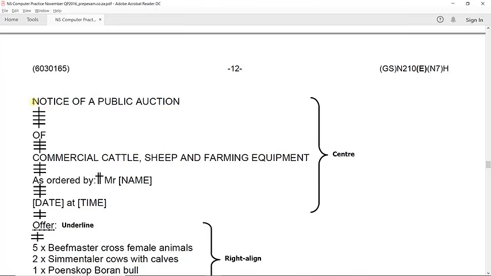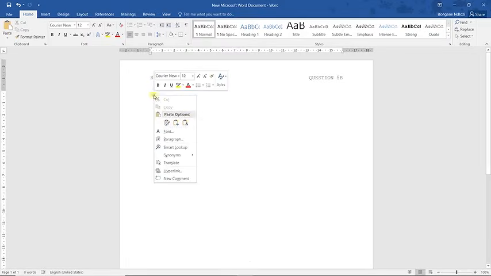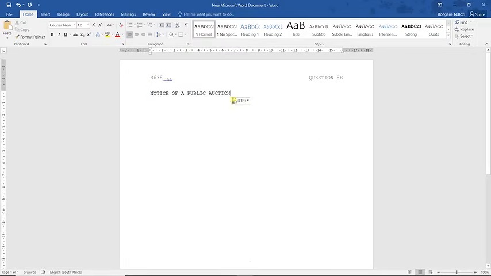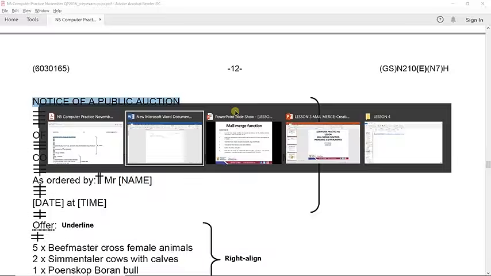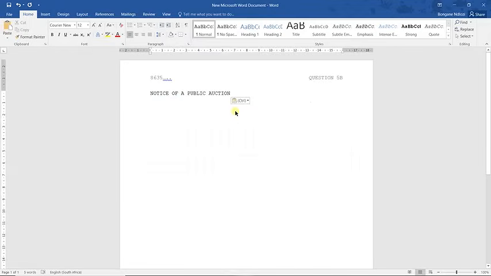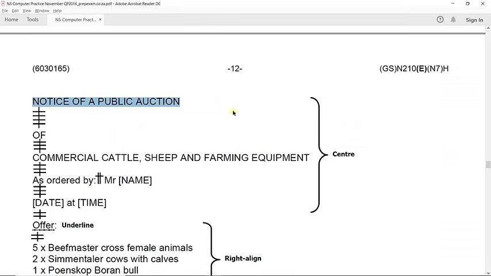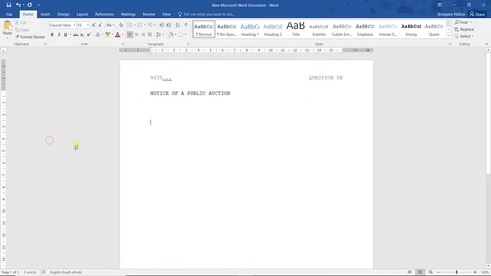The first part of the letter has this particular text that needs to be typed in: Notice of a public auction. Then it tells us that we need to leave 4-line spacing. So it's 1, 2, 3, 4, and on the 5th we start typing again. Then we type in "of".